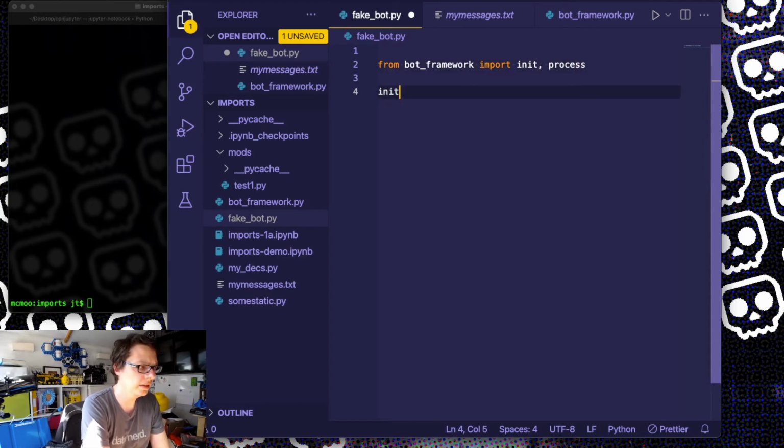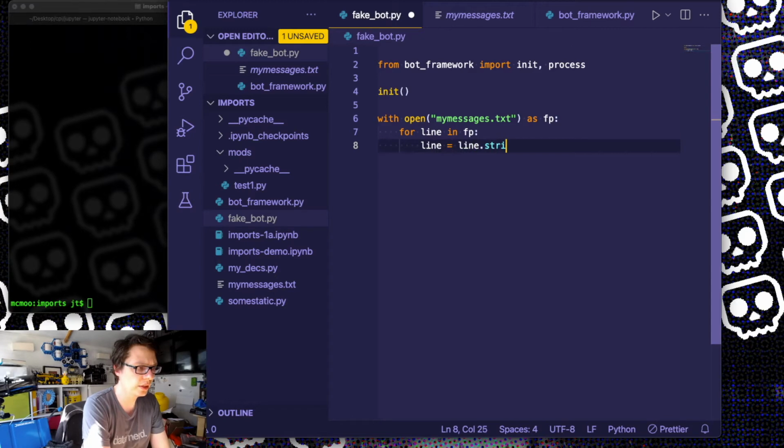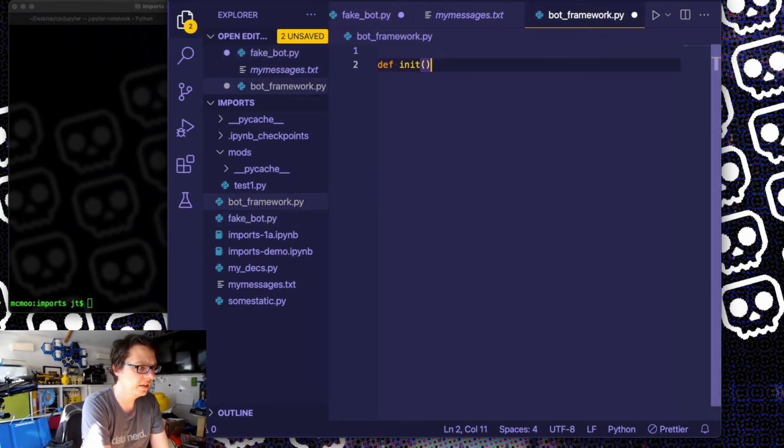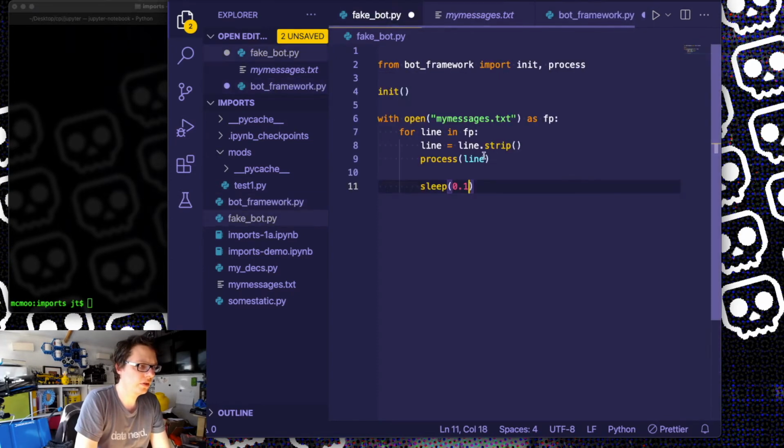I'm going to call init first, just nice as that, and then with open my messages.txt as file pointer, for line in file pointer, because it's Python we can do that. Line equals line.strip, just because I know if I read each line I have the newline characters on there. Process line, and then I'm also going to do sleep of 0.1 seconds there as well. Save that. Use my mouse on this one. I'm just going to do def init in here, and then just print initializing. Did I pass process? Yeah, process there.